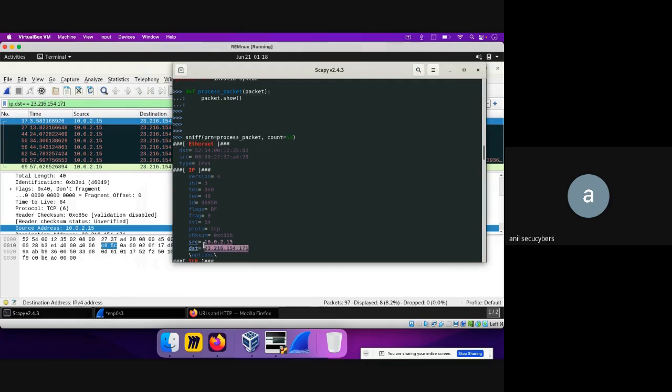Okay, so this clarifies that this code is actually working and it is able to sniff the packets. What we are doing over here is that this code is sniffing 50 packets, and then it is stopping. Once it is done capturing the 50 packets, it will stop.